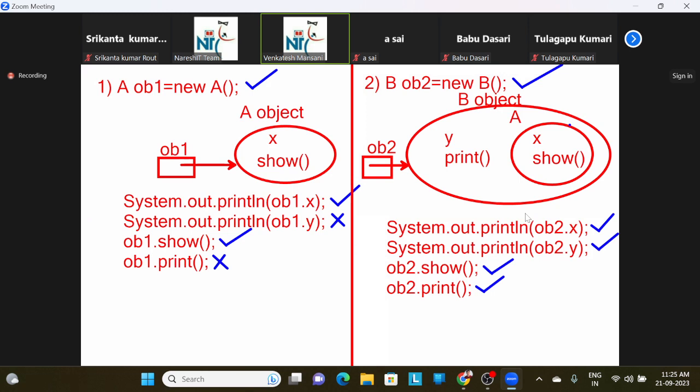So yesterday, whatever example you have seen, for that example only 4 combinations are possible. This is one, this is one. 2 more I'll give. Here, an A class object is created, an A class reference is created. Here, a B class object is created, a B class reference is created.